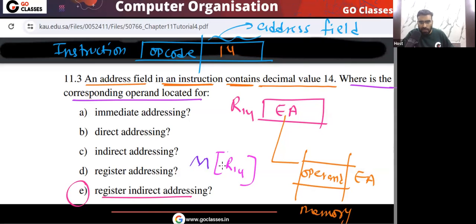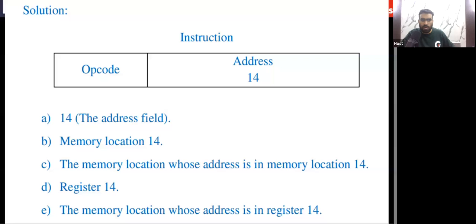In R14, some address is there. Go to that location in the main memory. Is this clear? So this will be your operand. Very simple. So remember, R14 contains the effective address. You go to that address, you will get your operand. So these are the questions. Very simple. Let's move on.